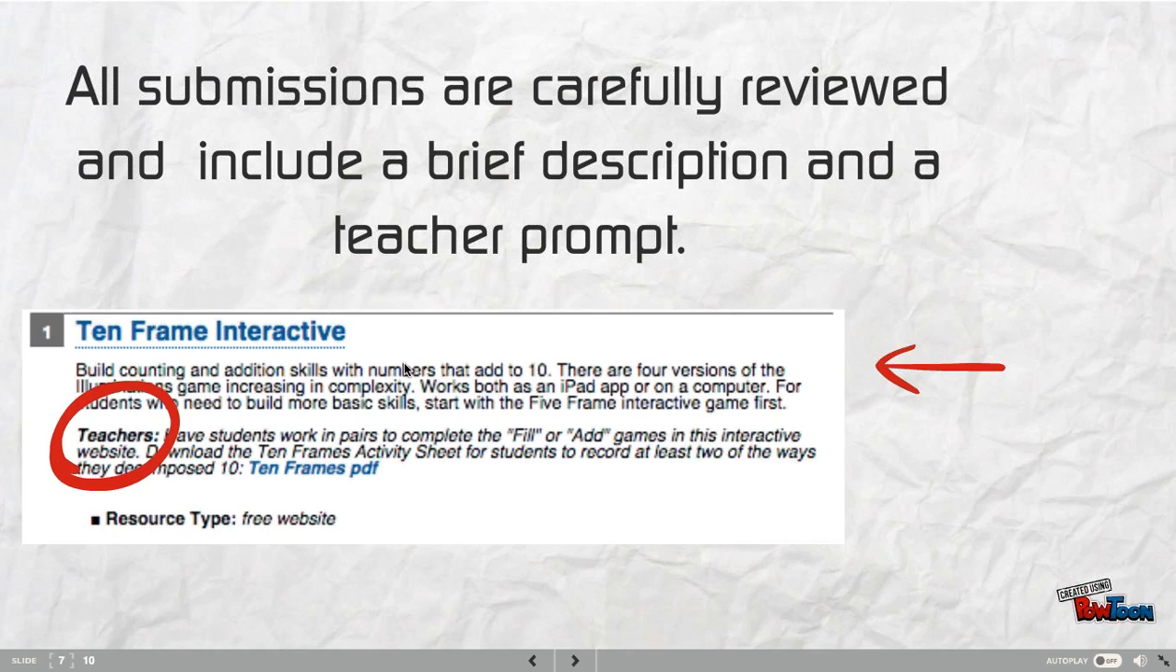As you can see, it's a fairly short resource description and prompt. The idea is to just give teachers enough information that they're going to want to know if that resource will work for them, but not quit reading because it's just too much time to look it through.